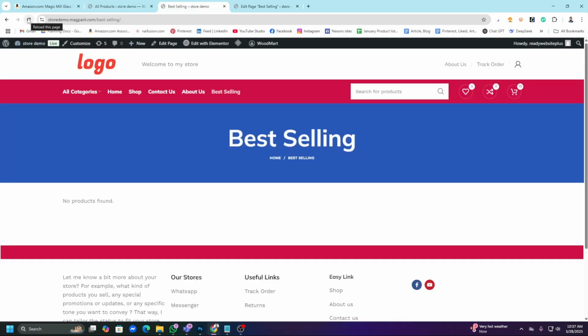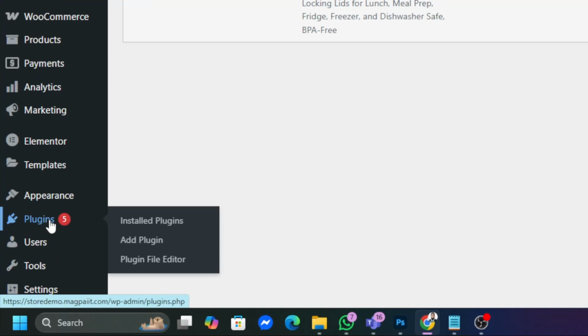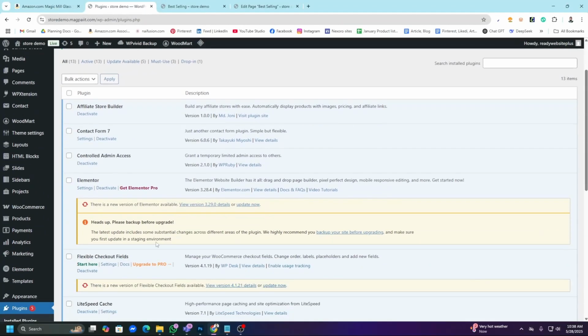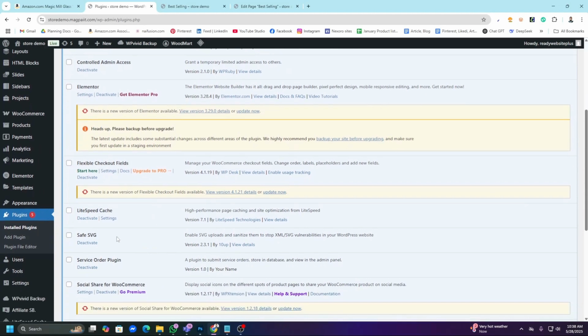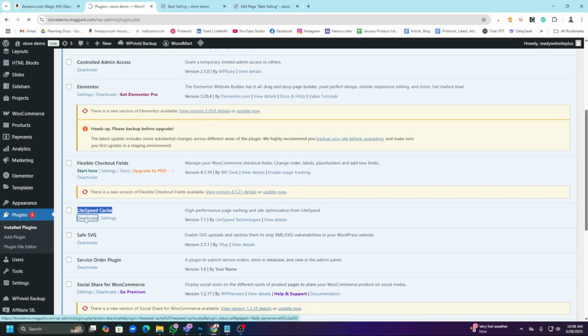On my page where we added the category shortcode, I'm refreshing the page. You can see no products are found even after we added the product. This happens because of the website cache plugin, the speed optimizer plugin. I have to go to the plugins. If you have any speed optimizer plugin, it really makes things worse for developers. Here, you can see LiteSpeed Cache, which really keeps the web page cached for every user. I have to deactivate this temporarily. I'm clicking on deactivate.